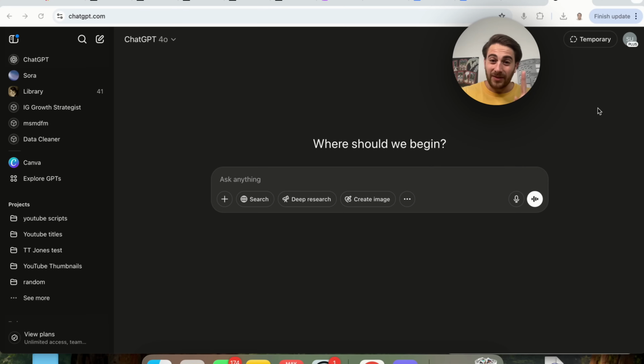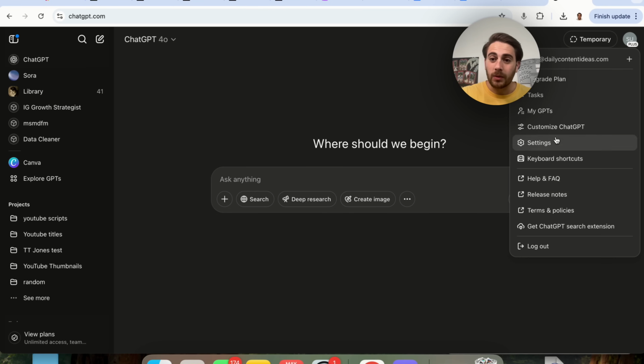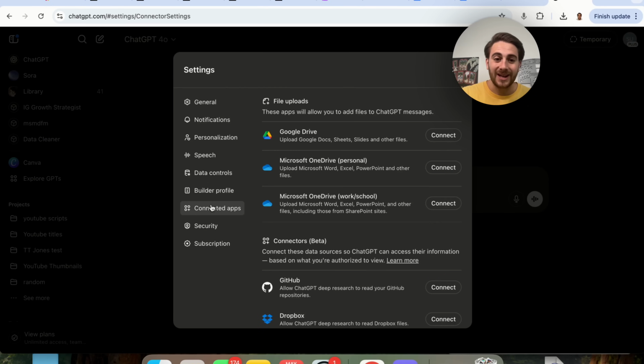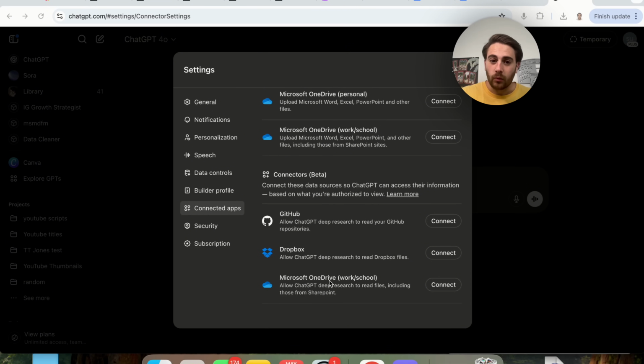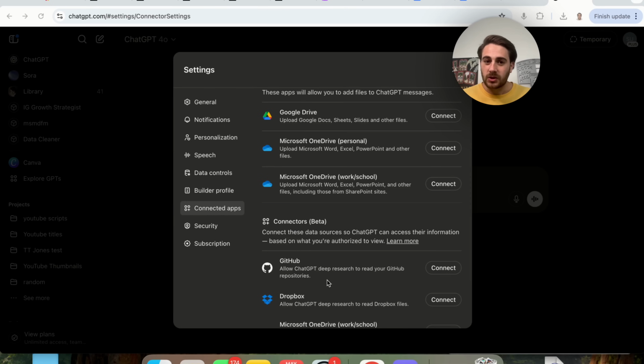Now, that first hidden feature that you need to make sure that you're using is if you click on this top right-hand corner right here and then click on settings, you are going to be able to now click on connected apps. And guess what? You can connect ChatGPT to your Google Drive, Microsoft OneDrive, Personal, or Work and School, your GitHub, your Dropbox, or your Microsoft OneDrive. And what you are going to be able to do with this is now connect all of these different things so that you can reference them within ChatGPT.